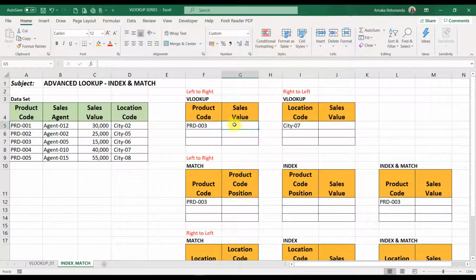Welcome. For better understanding, I have two scenarios I will be illustrating with, and the first is we'll be looking up value from left to right using the VLOOKUP, and we'll also do that using the INDEX and MATCH. So let's start with the left to right lookup. I want to look up this product code and I want to return the sales value. Remember, this is my data set. I have the product code, the sales agent, the sales value, and the location code. So I want to get the sales value of product 003.